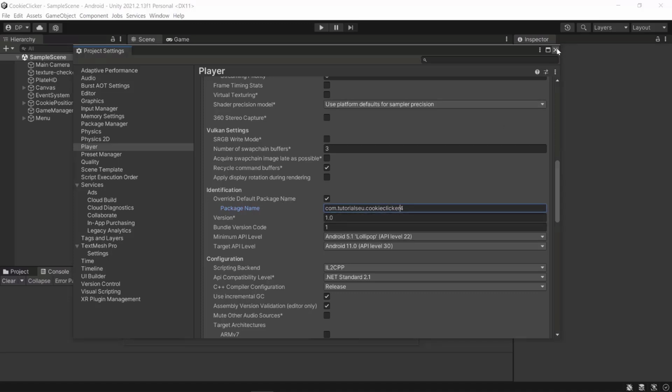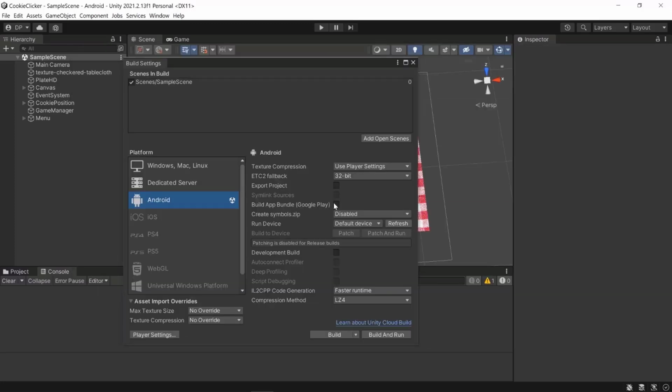All right, so this by itself will, however, not be enough. We also need to make sure that we check this box here: build app bundle Google Play. So really make sure that you check this box, otherwise this will not work.